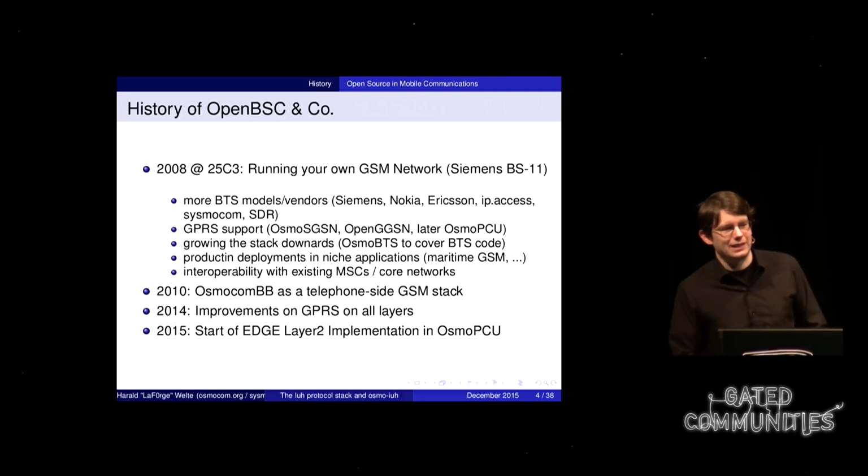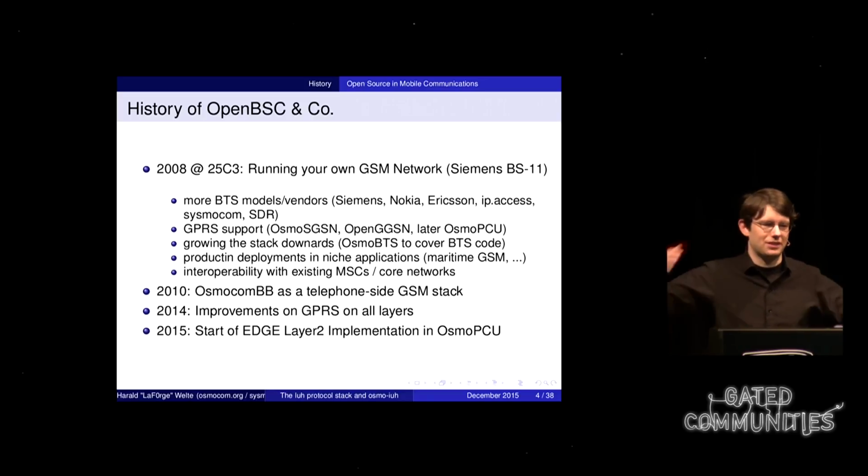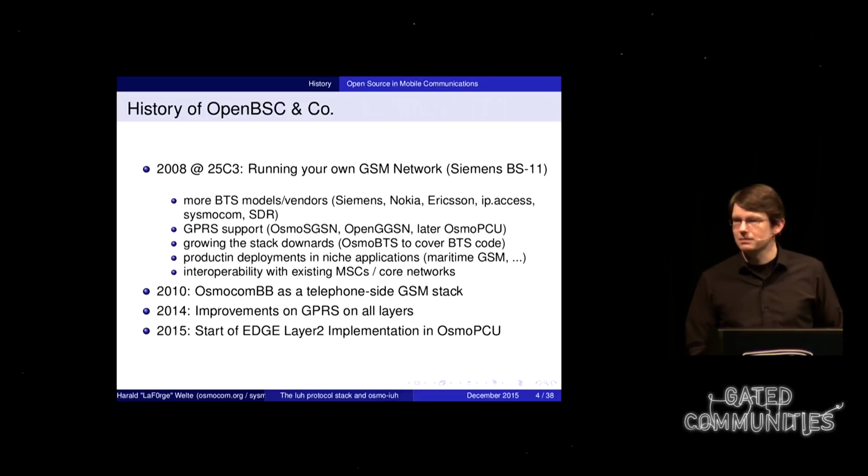So if we look a little bit at the timeline, in 2008 we had the talk about running your own GSM network with a huge Siemens base station weighing, I think, 28 kilograms. Did my microphone... No, it works, sorry. Weighing 28 kilograms and bulky old equipment, not using TCP/IP, but using E1 lines and so on. Over the years, we added more and more BTS model vendors. That basically means we can use Ericsson and Nokia and other equipment to actually run these GSM networks today.